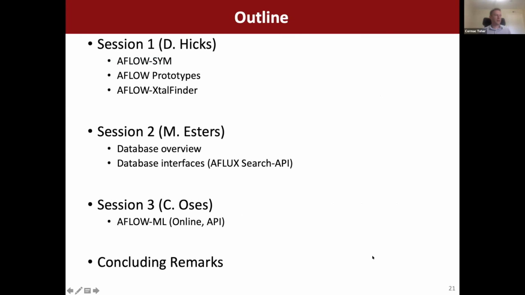Okay, so just to pass over what we're going to be doing for the rest of this section: next, David Hicks is going to talk about AFLOW Sim, the AFLOW prototypes, and the Excel Finder. Marco Esters will give a brief overview of the database and then talk more about the database interfaces, so the AFLOW Search API. And then finally, Corey will talk about the AFLOW ML API, which you can use to, again, programmatically access these machine learning models that have been trained on AFLOW data. So with that, I'm just going to pass it over to David.